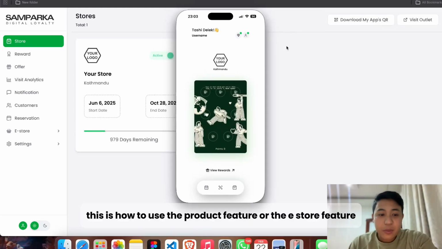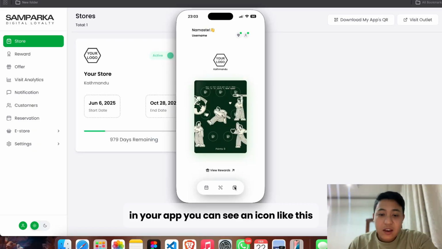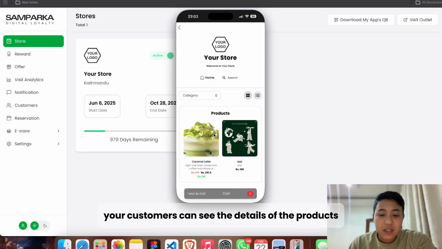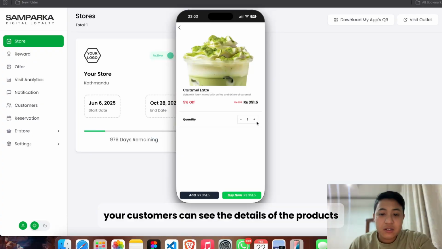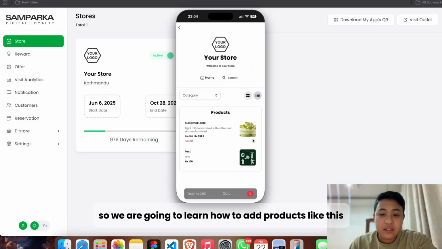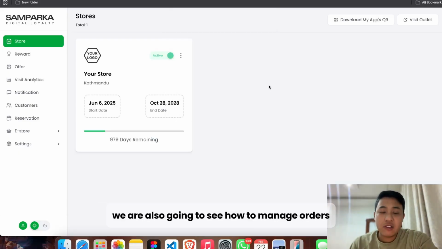This is how to use the product feature or the e-store feature. In your app, you can see an icon like this. When you press on it, your customers can see the details of the products, add it, and place an order. So we are going to learn how to add products like this. We are also going to see how to manage orders and the analytics of the products as well.